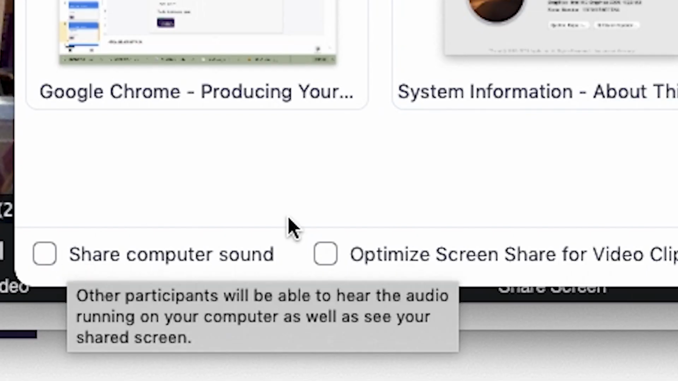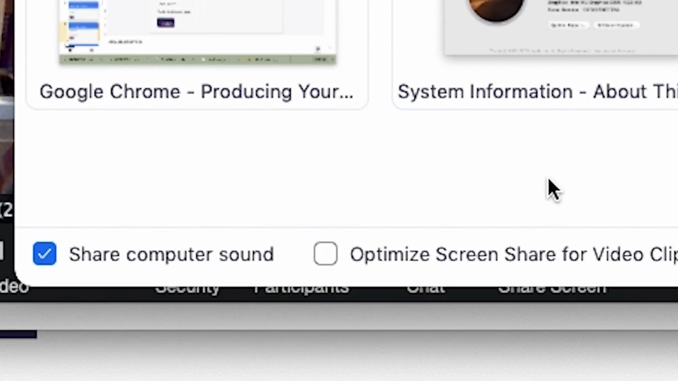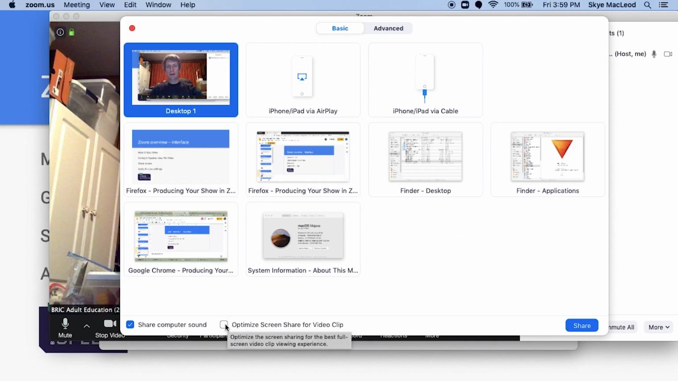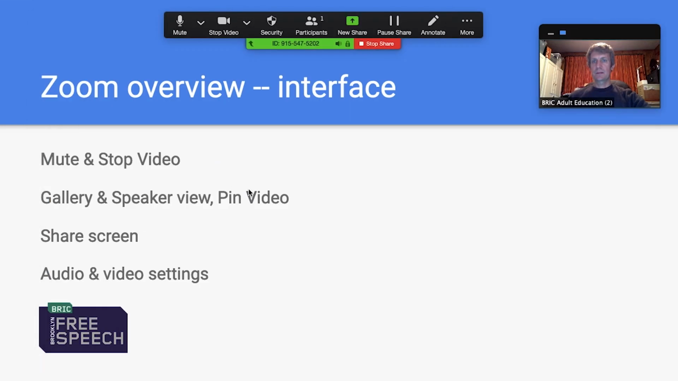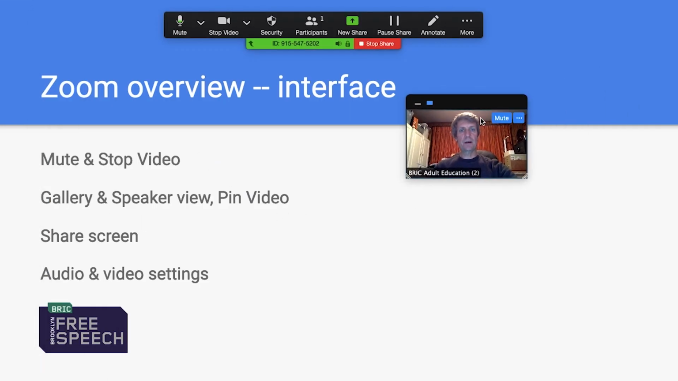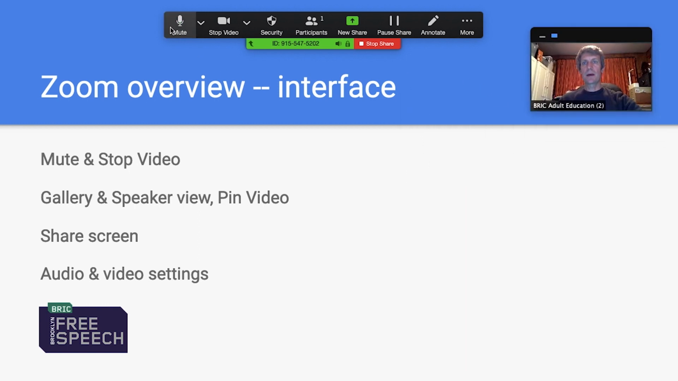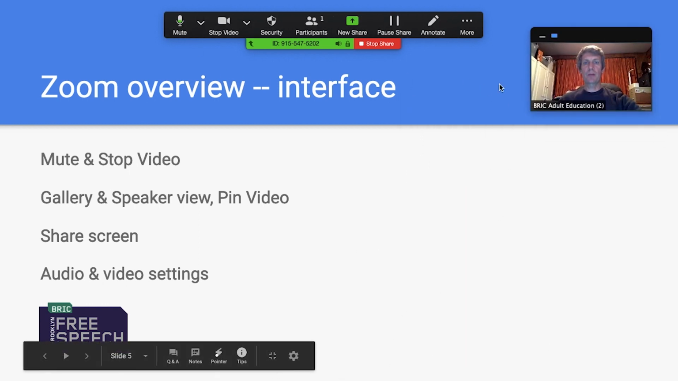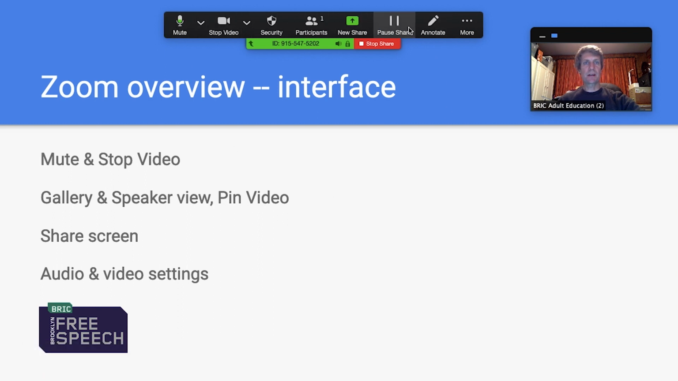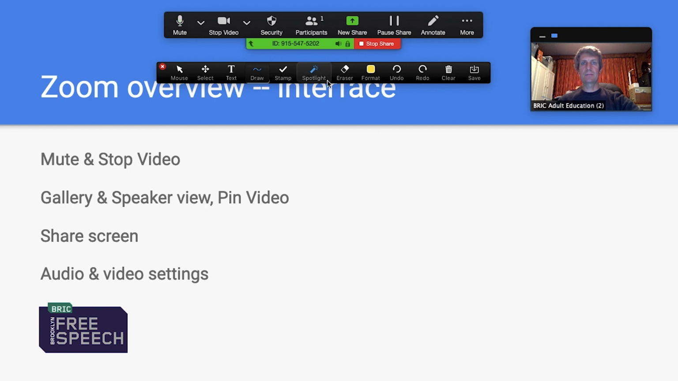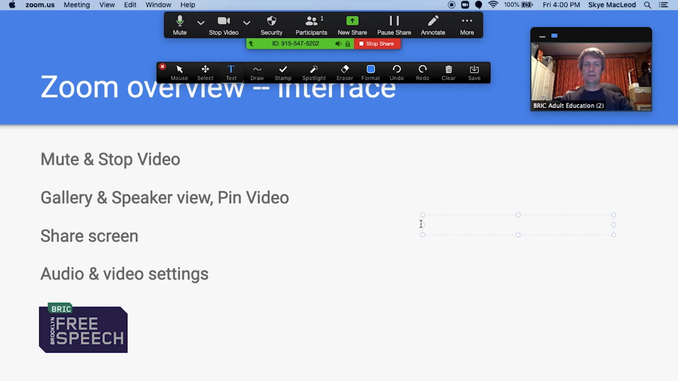There are a couple of checkboxes here. You want to share the computer sound, and if you're playing back any video clips for other people to see or to record, keep the optimize screen share for video clip box checked. So as you'll see, when I select that, I have a little floating window, and all the controls have moved from the bottom of the window to the top. And there are some interesting features here, like I can annotate, like type text.